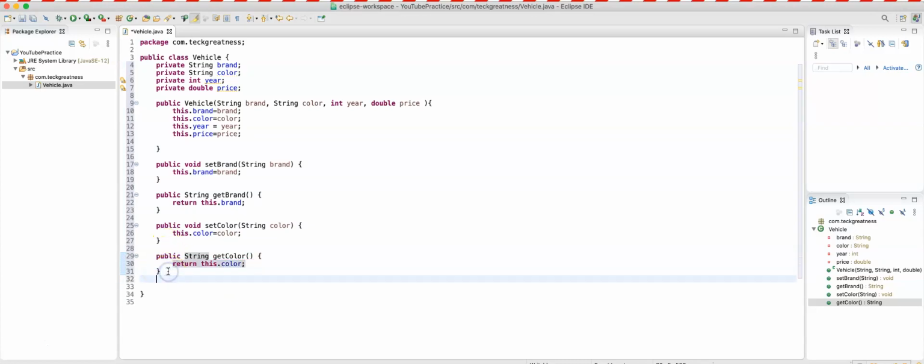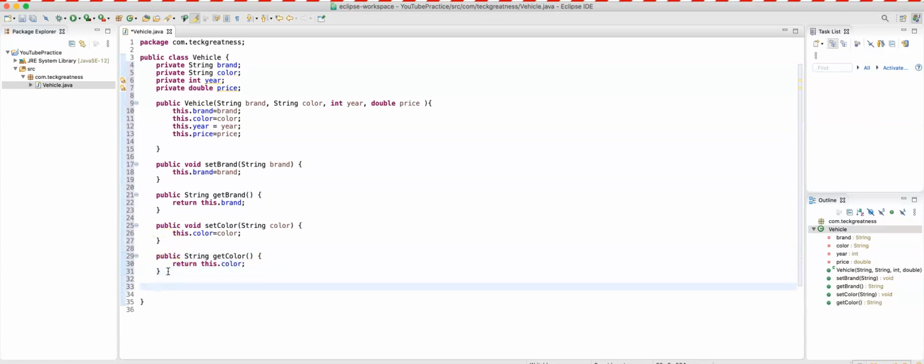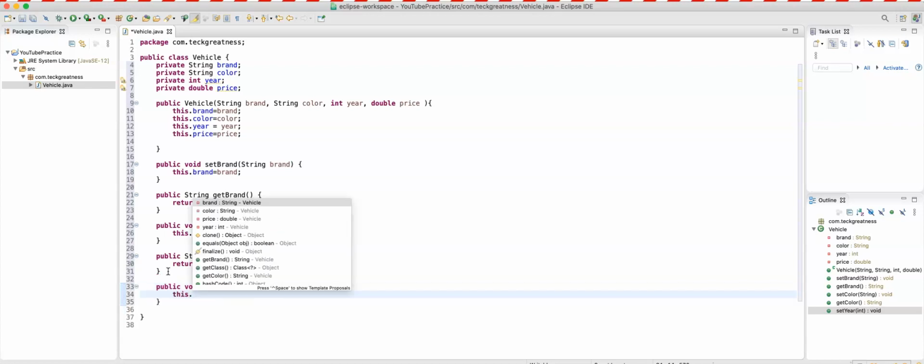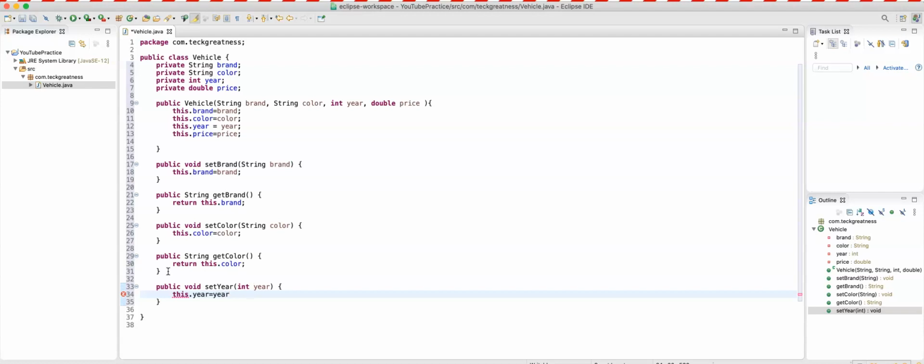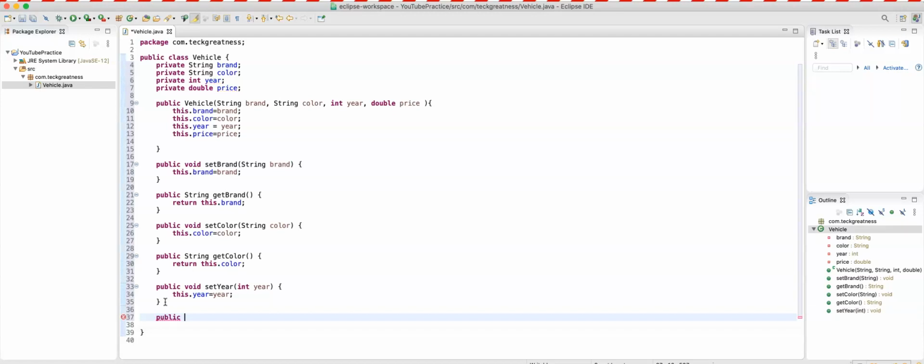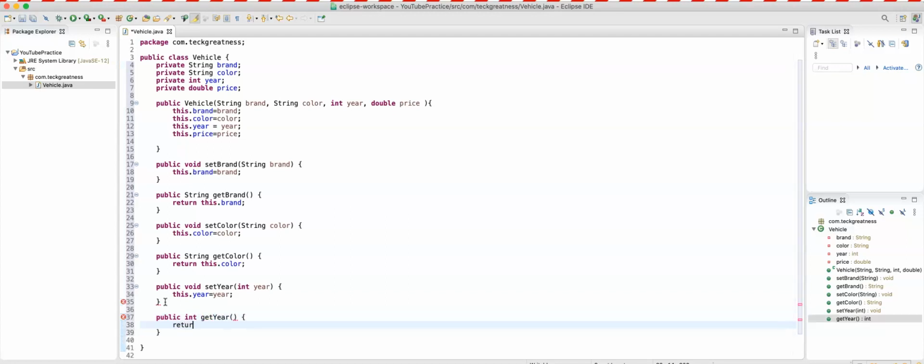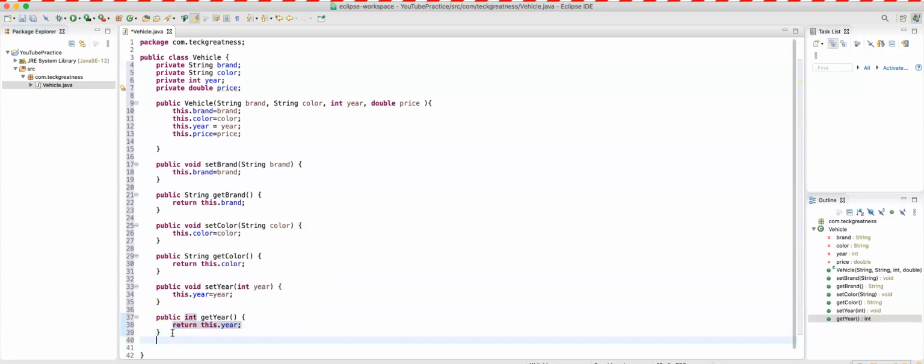Right? Now we do the setter for the year. We pass the year, which is an integer. And let's say this.year equals year, right? And we set the getter now, returning an integer, right? And then we get the year. We don't pass anything, and then we return that year, right? And now we do the same with the price.